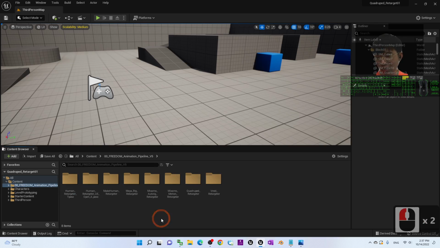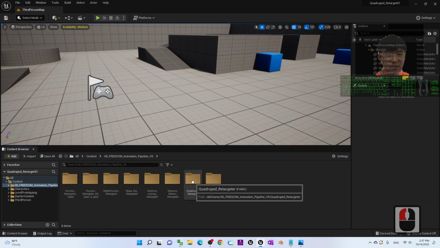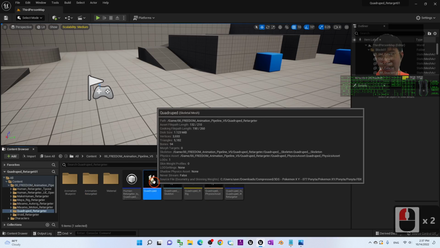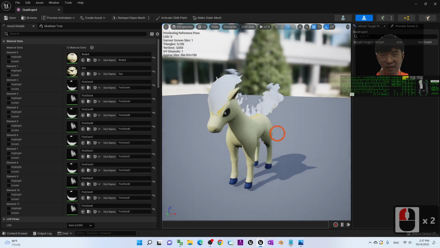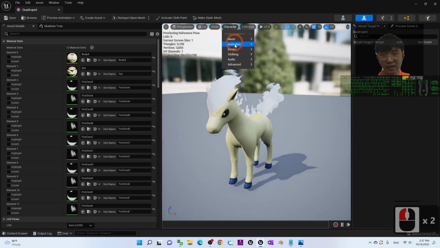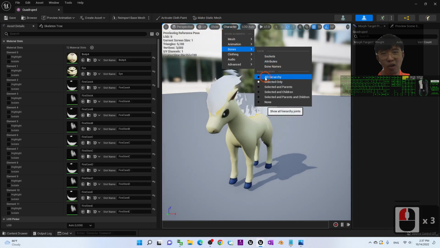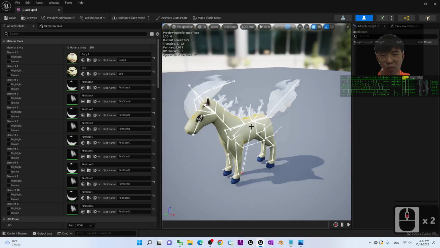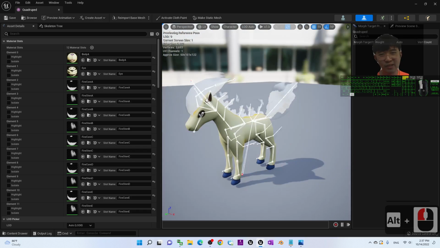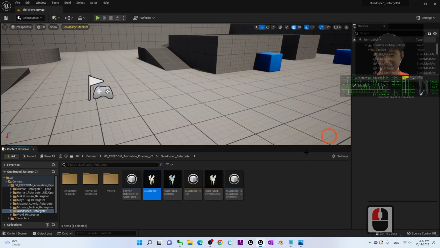You double click it, you can see I already prepared a quadruped retargeter for you. Inside here, you can see I have a quadruped. And if you want to show the character's bones in the hierarchy, you can see this is a quadruped, and then this is the root, and everything will start from here. And I already prepared the retargeter for you as well.